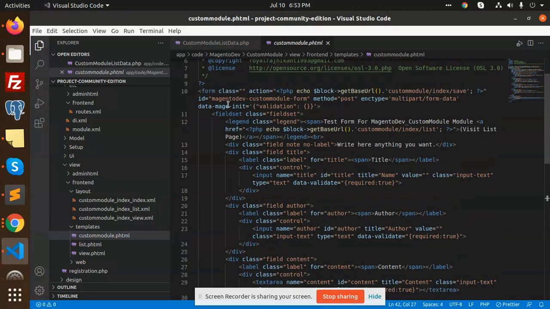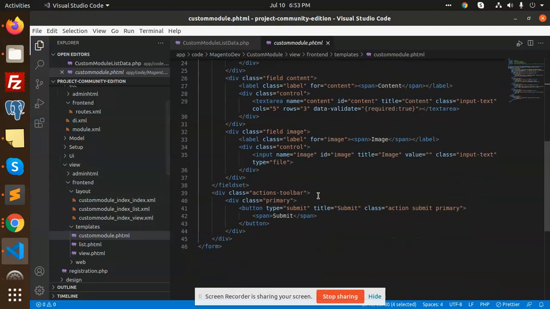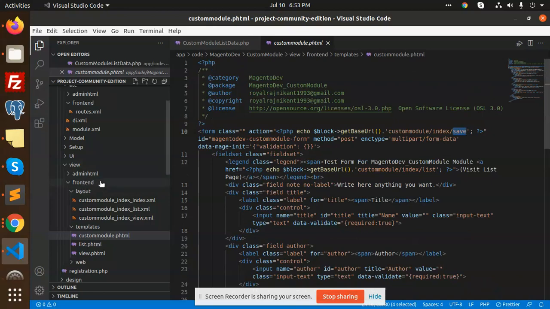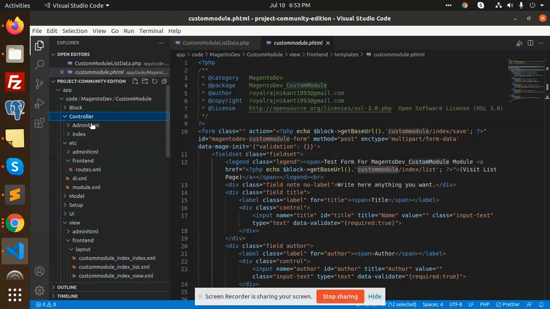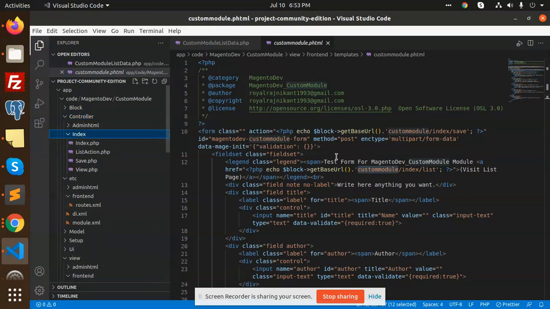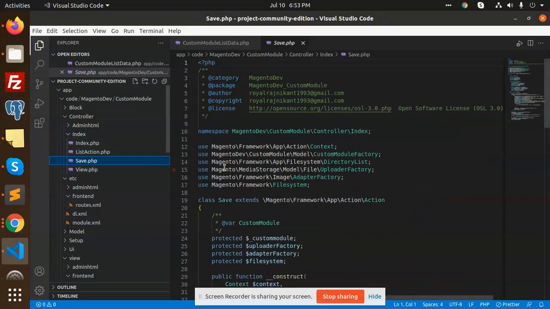The form is submitted with the base URL custom module index save. So when we are creating this module, it will go with the index save. We have custom module index and the save, that will go with the controller part. So see this one, and let's go to the controller. This is the controller where we are sending all the data. We have index, custom module index, and then a save method here.